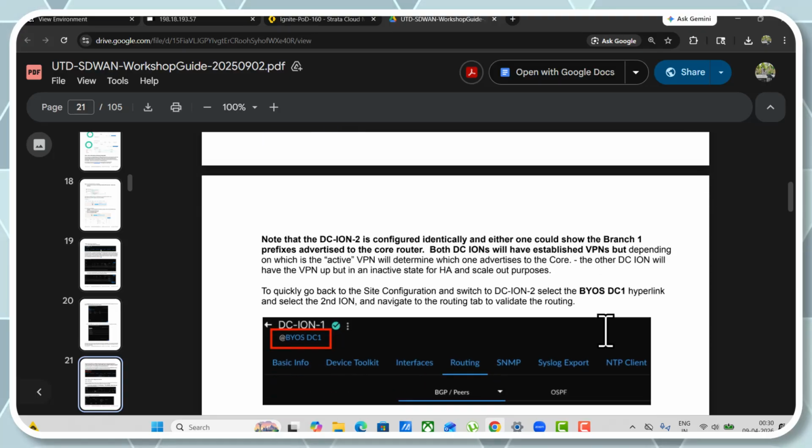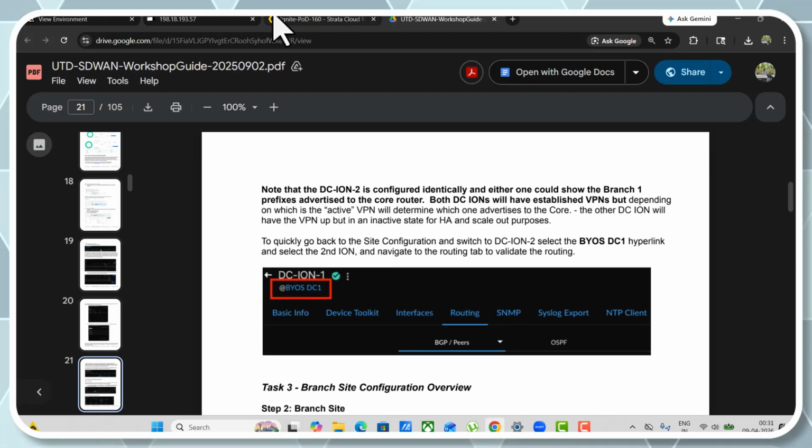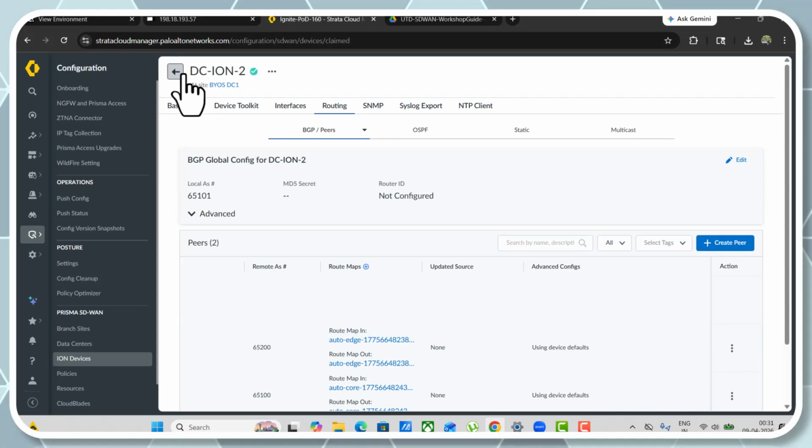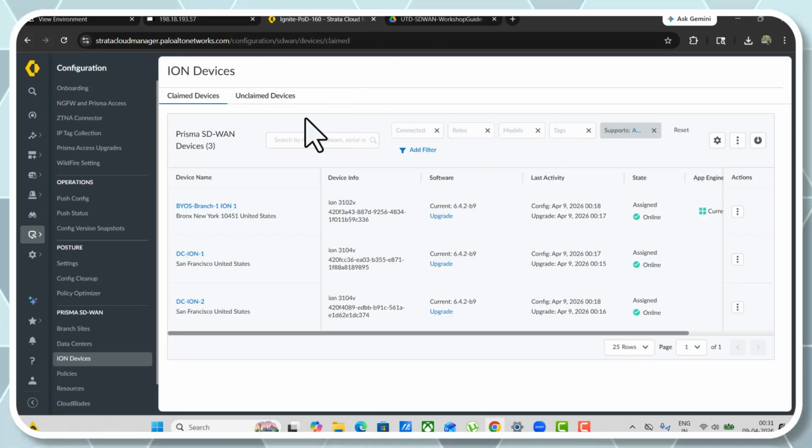So this is used for the active VPN to the branch side, directly to the WAN edge MPLS. Okay, that I understood. Note that the DC1 ION 2 is configured identically, and either one could show the branch one prefix advertised to the router. Both DC IONs will establish VPN, but which is active determines which one advertises to the core. The other ION will have VPN but in inactive state for HA and scale out purposes. To quickly go back, we can click on back. You can exit here and go back.